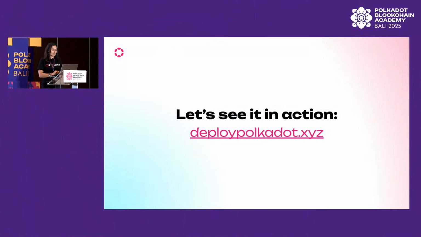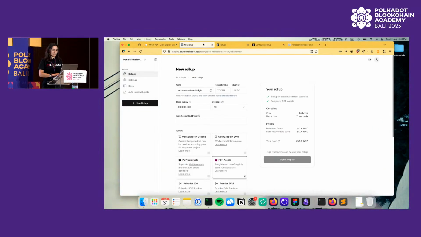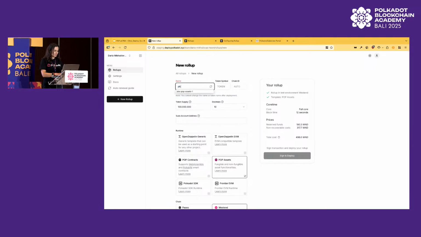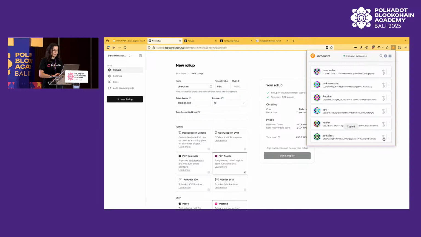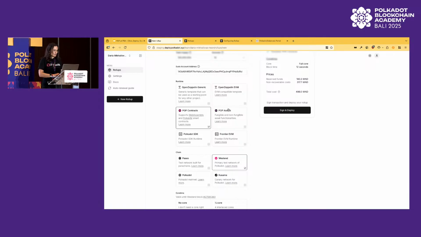Right, so I'm going to show you how it works, and we can make a parachain. I hope the internet is going to be good enough for that. Okay, this is our staging environment. So let's make something like a PBA chain, PBA token. I'm just going to put myself as sudo because I can. And we can choose pop assets because we like them.